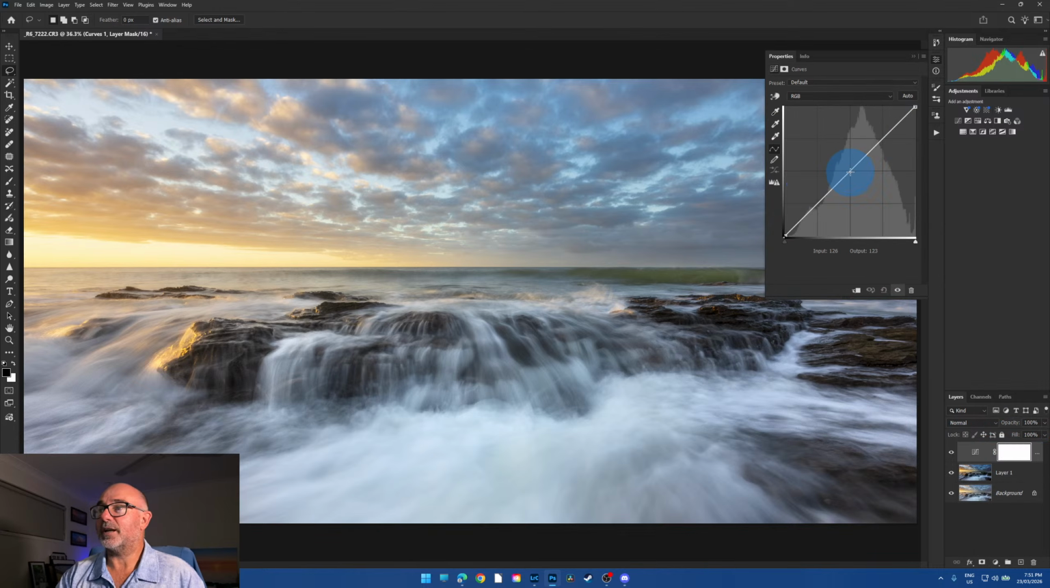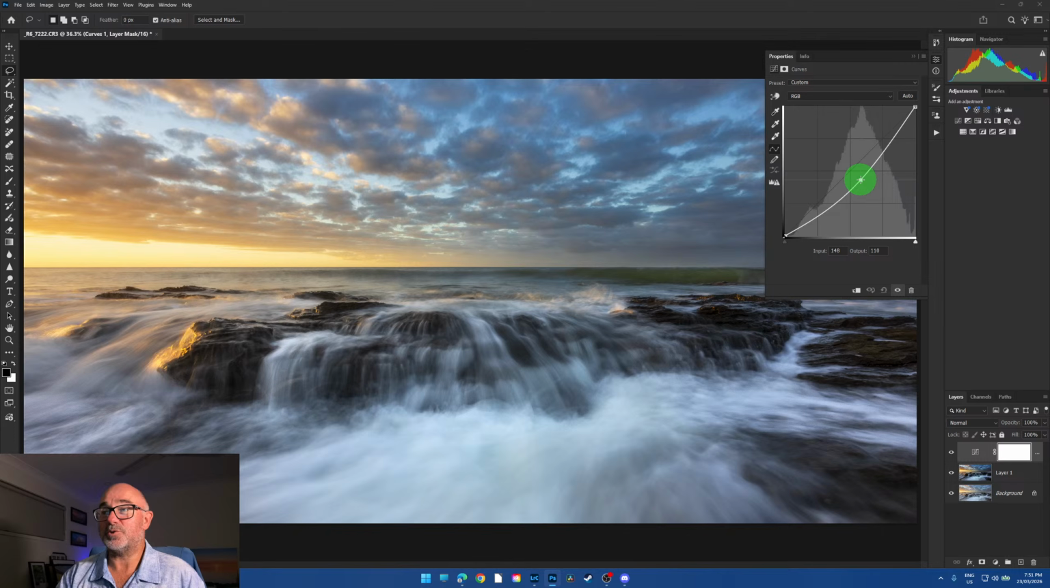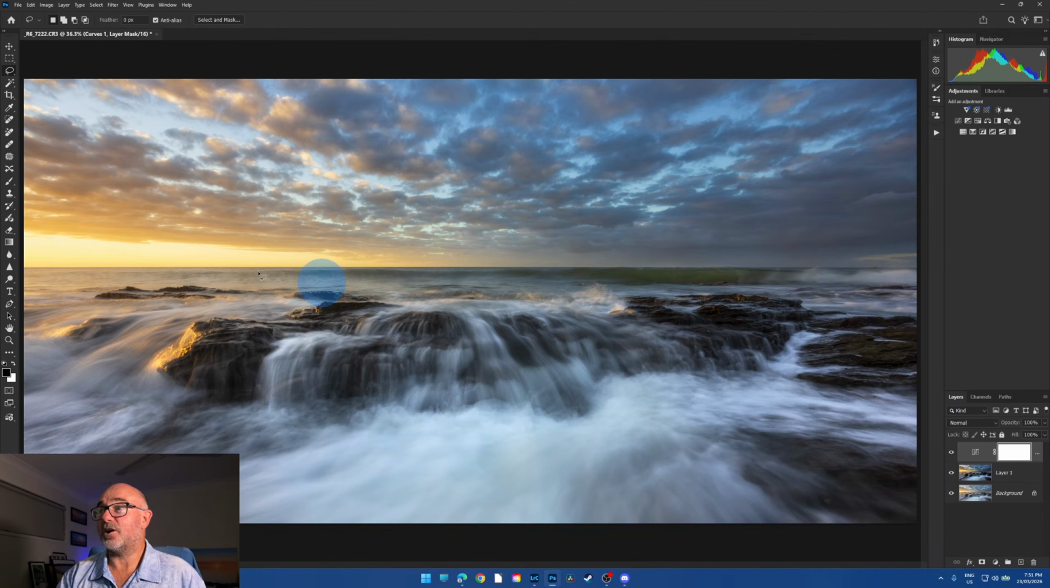Let's just have a look at our curves again. I definitely don't want to brighten everything up. If anything, I probably do want to darken it down, bring some drama back into that sky.